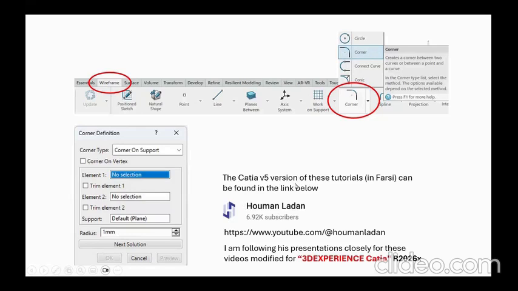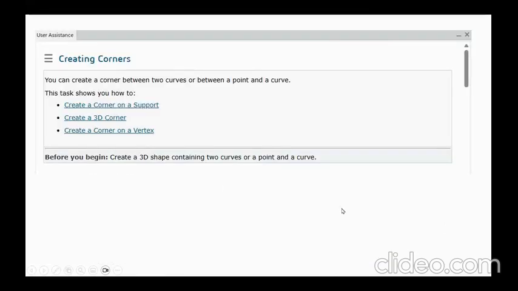By the way, the CATIA V5 version of this video can be found in Laudan's YouTube channel. I essentially follow his steps, except that it's modified to fit the 3D Experience CATIA interface. All right, let's move on.